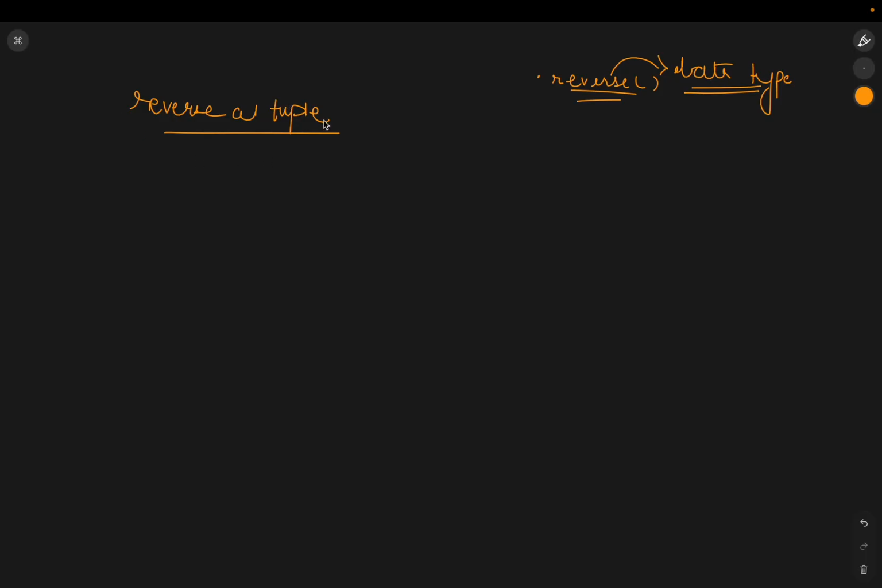So if I want to reverse a tuple, it is not possible to reverse it with the help of this method, because it is not going to be supported here. So how can we reverse a tuple? The question arises that I don't have any built-in function, I don't have any method, then what is the possible way of reversing a tuple? So the answer is we can reverse a tuple with the help of slicing.